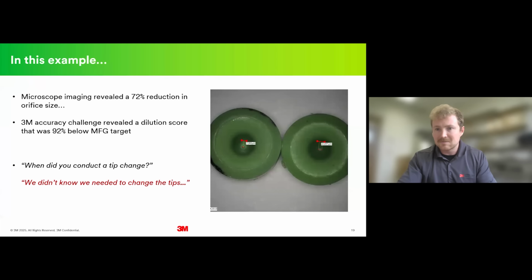So what did that mean for Mr. and Mrs. Customer in this example? What was the response back to them of why wasn't it working quite appropriately? That 72% reduction in orifice size related to a 92% difference or target below the manufacturer's target. So 92% lower or insufficient chemistry was coming out of this dispenser when diluting with this dilution tip.